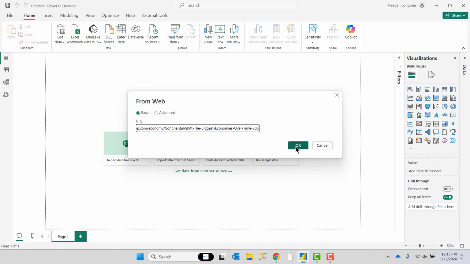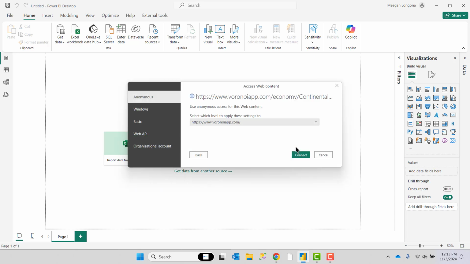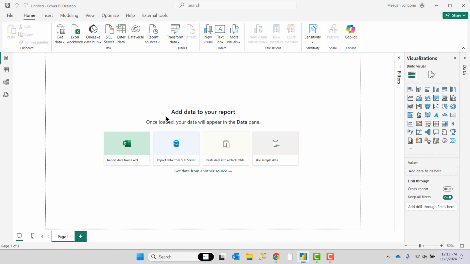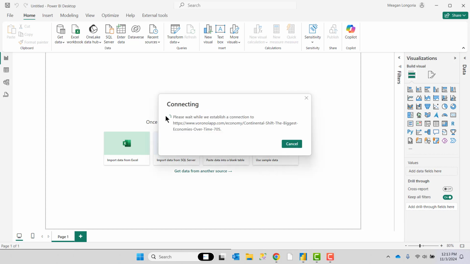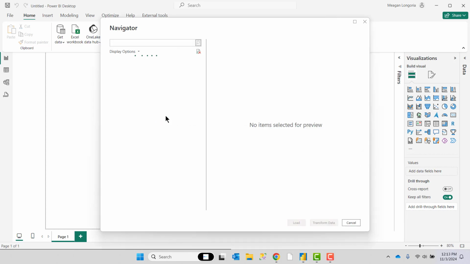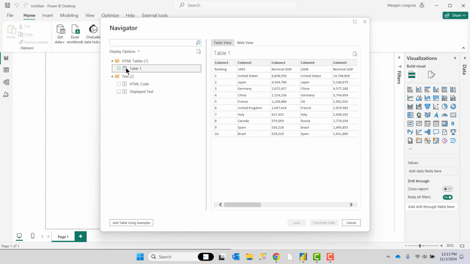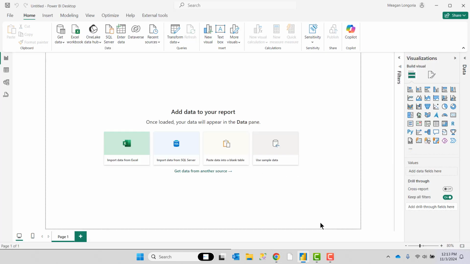I'm going to get data from web. Go to that URL. Choose anonymous authentication. And when it opens up, there's only one HTML table, and that is the correct table containing our data.